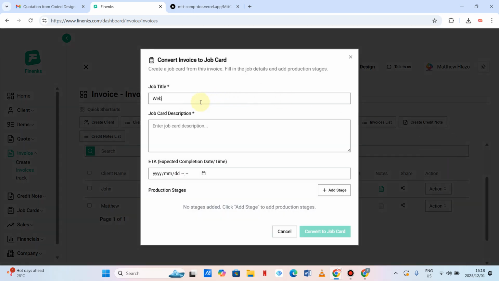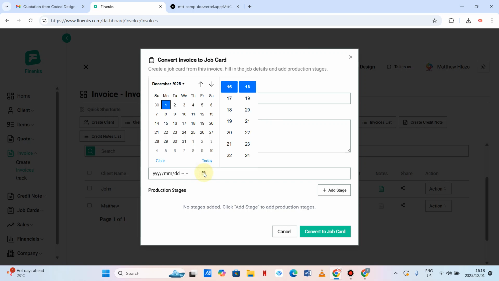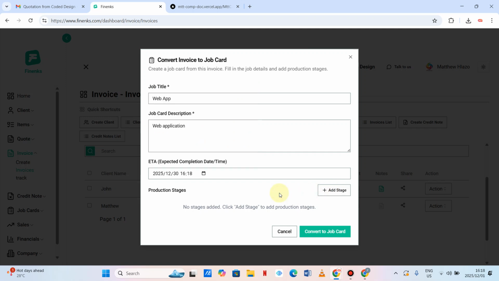This is a web app. A description, let's say web application. Okay, and then let's see the expected date. When is the client expecting this? Let's say the client is expecting this maybe on the 30th of December. And then we've got stages in production. So let's add those here.